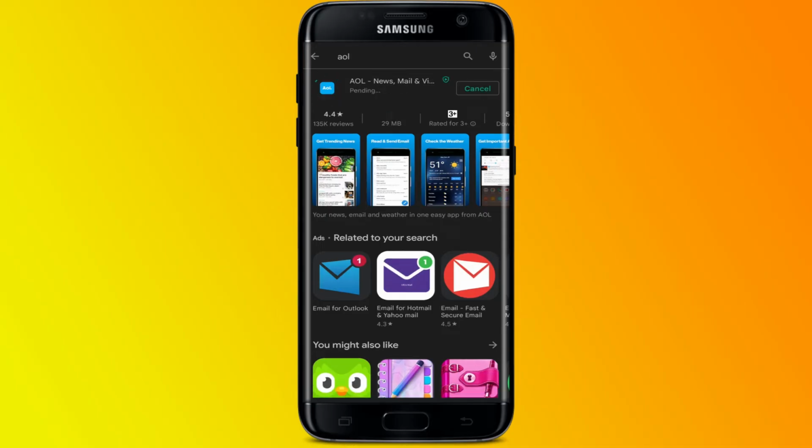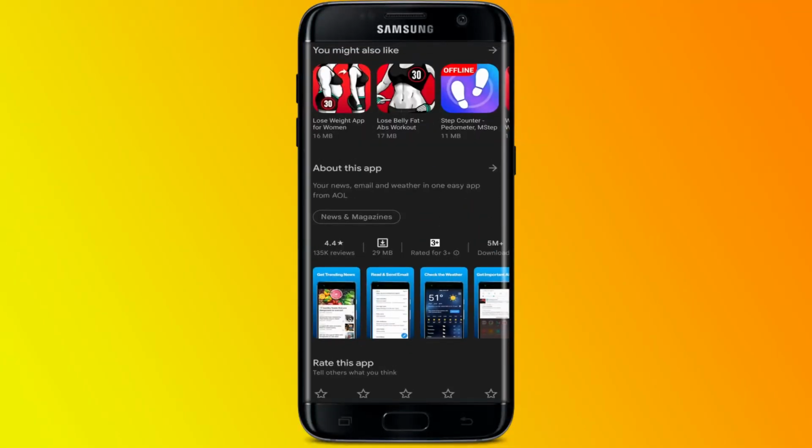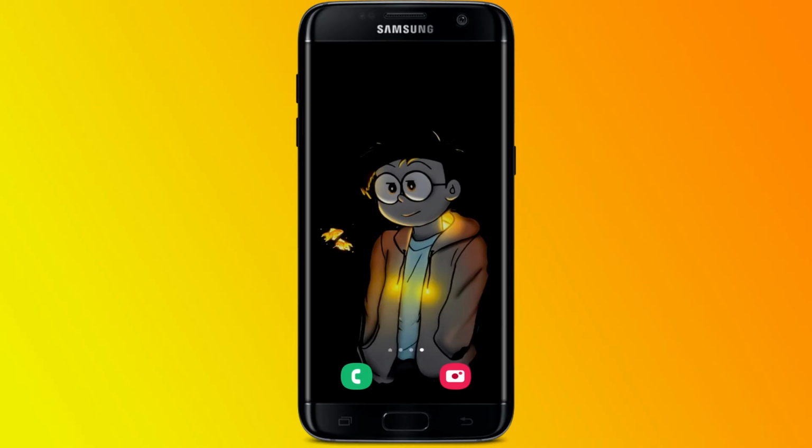To learn more about this application, go inside and then you can find a section where it is written about this app. There you can learn more about the application. After waiting for a while, your application will be successfully installed and then you can use it to its fullest.